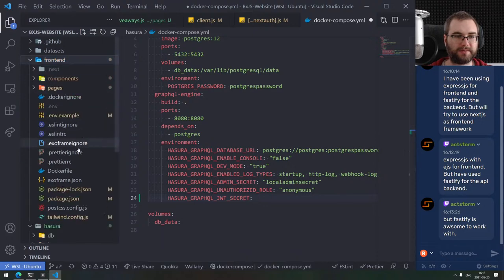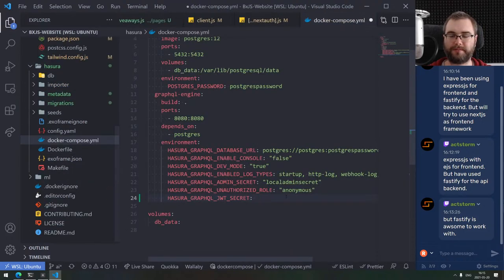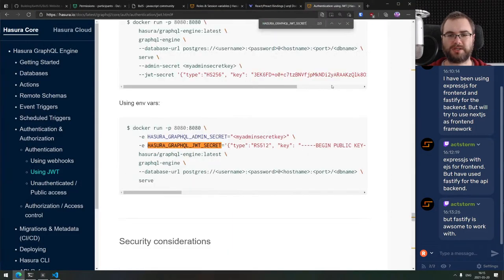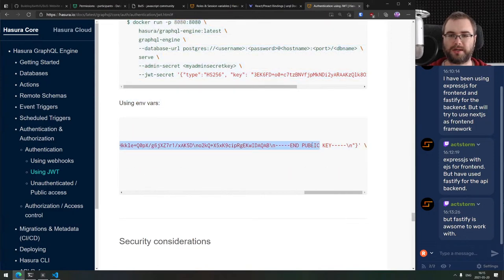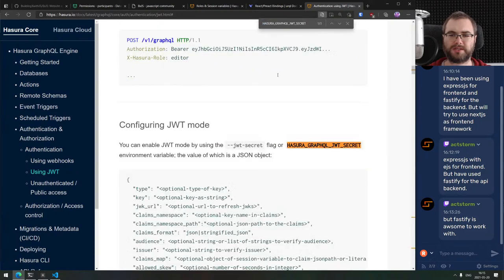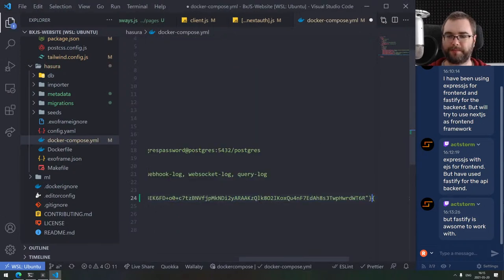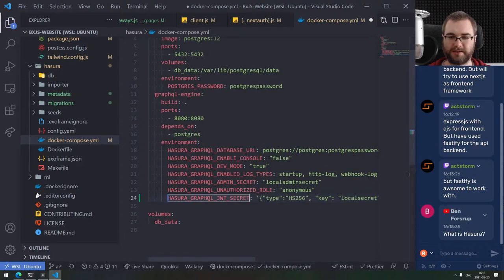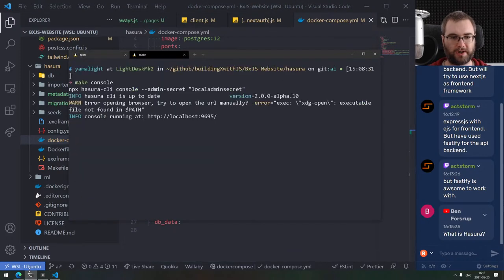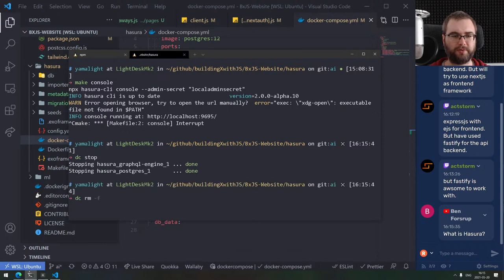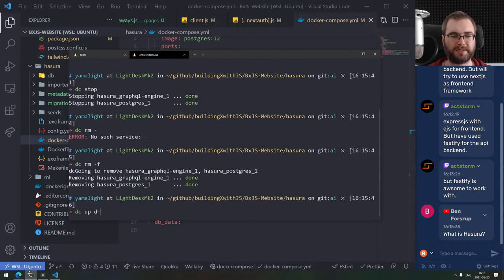Let me think. I used this local secret thing, and I think it takes in JSON basically, but I honestly don't remember the format, so I'm just going to Google that. Or maybe they mention it here. Yeah, there you go. That is a public key. Not RS, I think we use HS256, right? So I think this is exactly what we want. Okay. I just completely forgot that you have to enable this mode in Hasura as well. God damn it, I'm an idiot. Okay, now this should make it work. Docker compose stop, docker compose remove, docker compose up minus d.